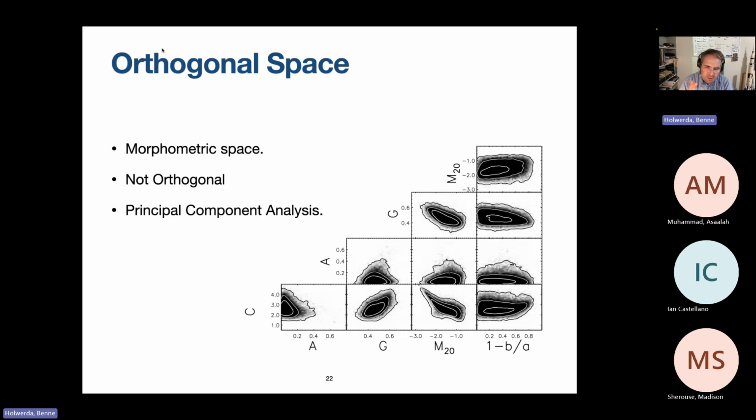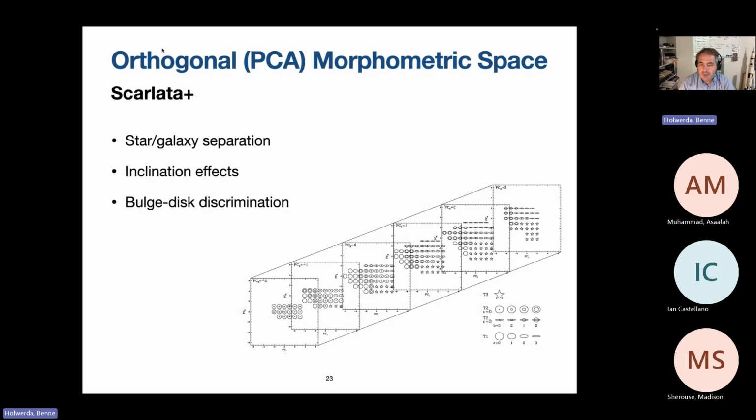Concentration, asymmetry, smoothness, Gini, M20, and Paschen very likely as well, are correlated parameters, meaning that they're not independent. If we want to fix that, we do something called principal component analysis, or finding the eigenvalues. I don't know how much quantum mechanics anybody here has, but as soon as I say the word eigenvalues, I have a flashback to quantum mechanics, because in physics at least, you go from a non-orthogonal to an orthogonal space. You have to move it to a different coordinate system. That's what principal component analysis is.